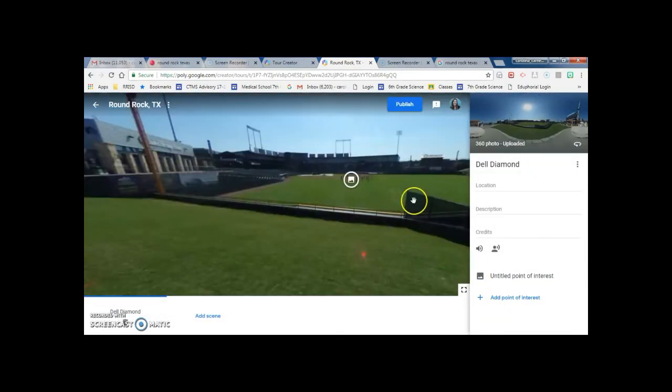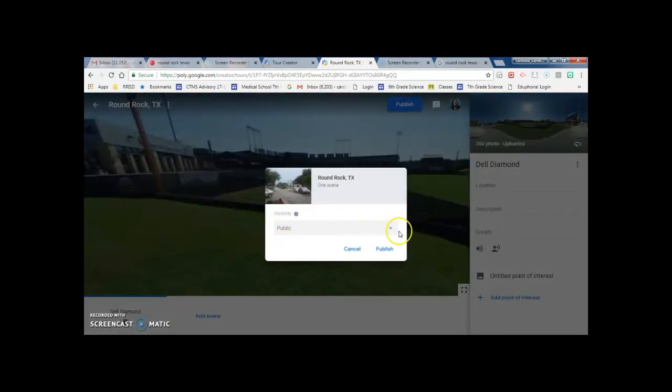Okay, so whenever you are done, and I typically like to have between 6 to 8 scenes in a tour, then you would hit Publish. And the most important thing for you to remember is you want to protect your students' privacy. So I would not make it public to the entire world. I would make it unlisted. This feature only lets the tour be visible to people that have the link.